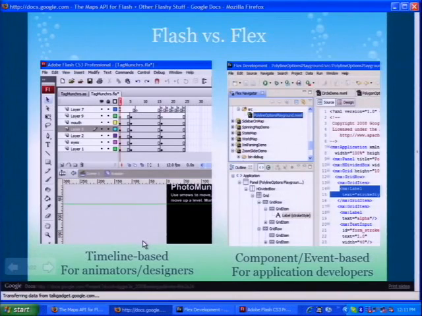Ryan was pointing out that there is a design mode in Flex, and so that does look a bit more like this, but you still don't have a timeline. It's still component based versus this kind of timeline animation based. So is the idea you use one tool or the other?